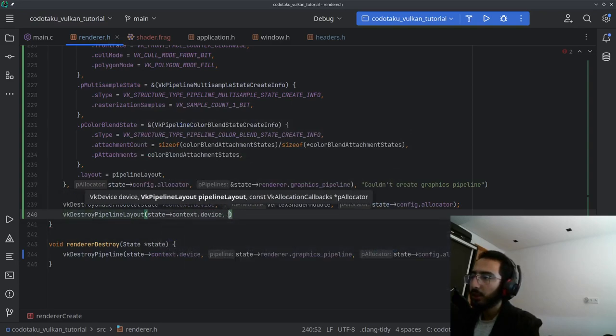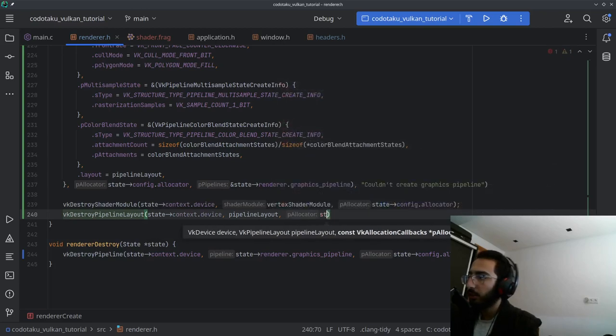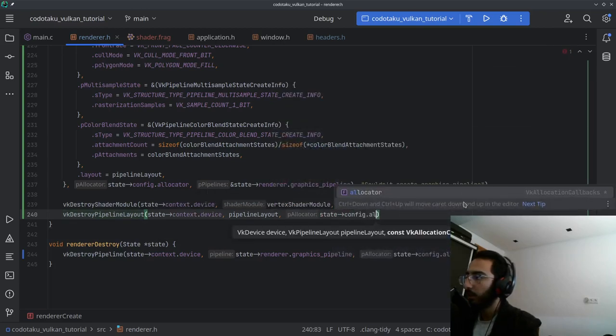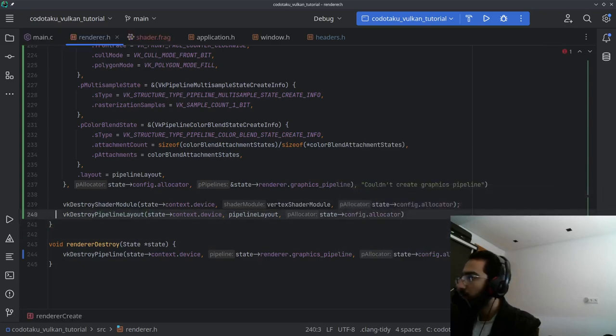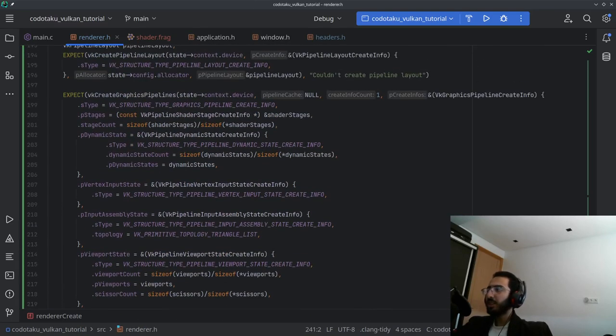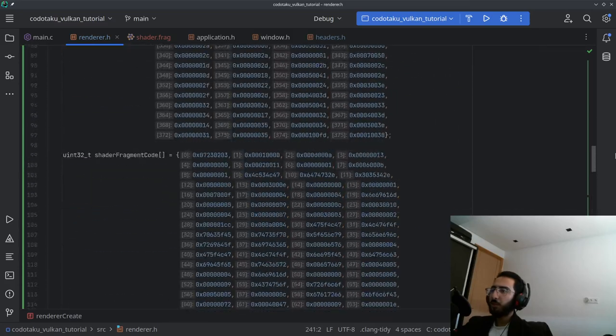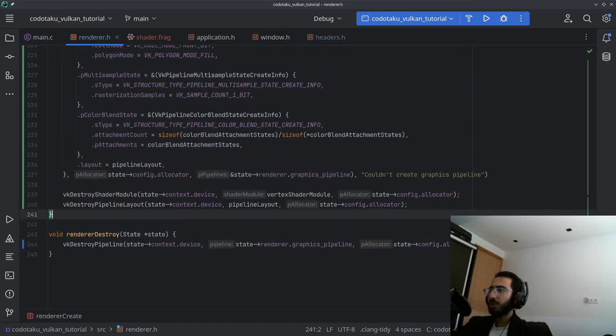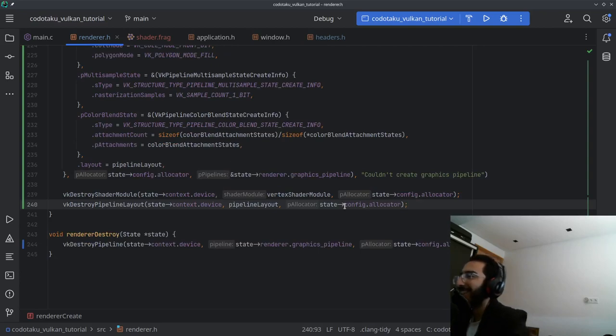Context device, pipeline layout, and state allocator. There we go. Let's go. Oh my God, that was crazy. But this is by far the most verbose part, I think, of the whole tutorial, if I remember well. Of course, there's still a lot to do, but yeah. Anyways.